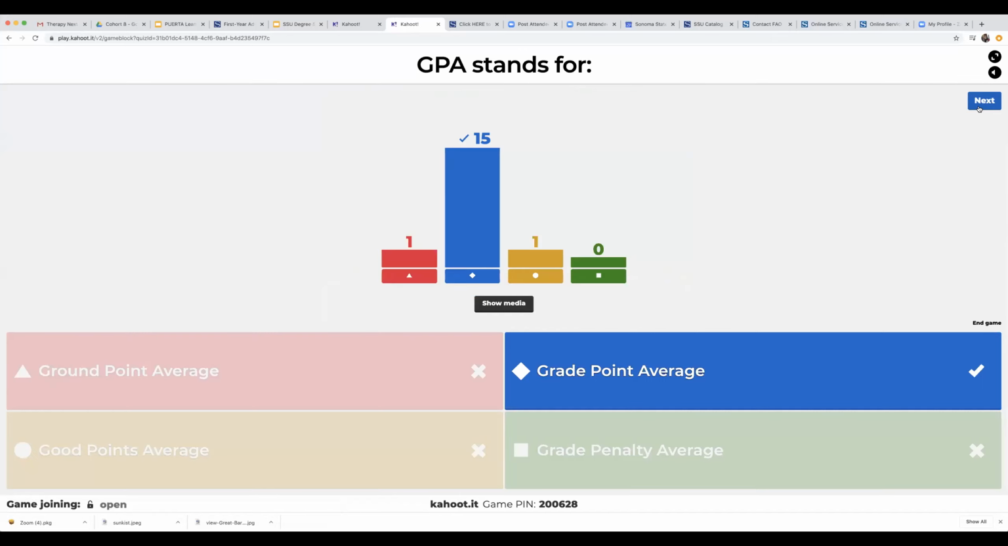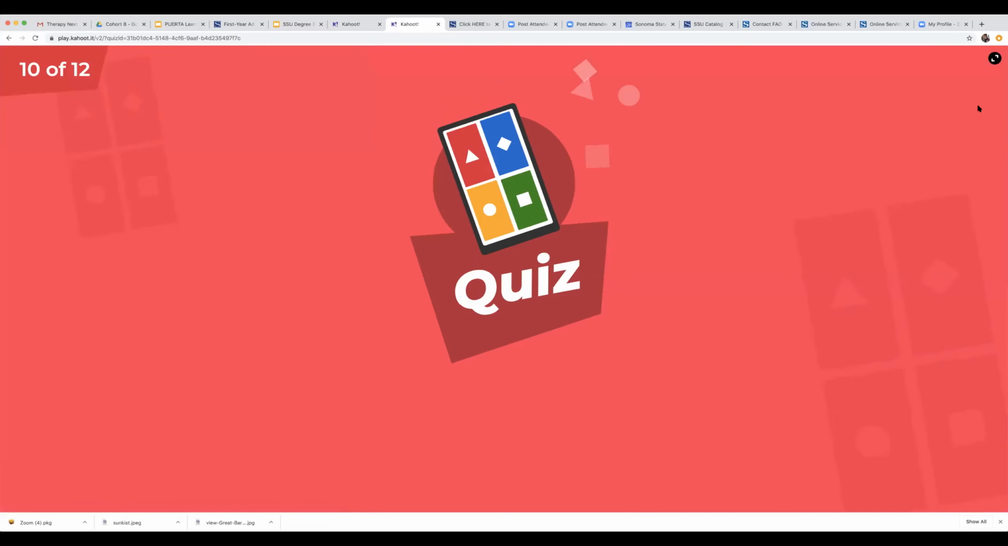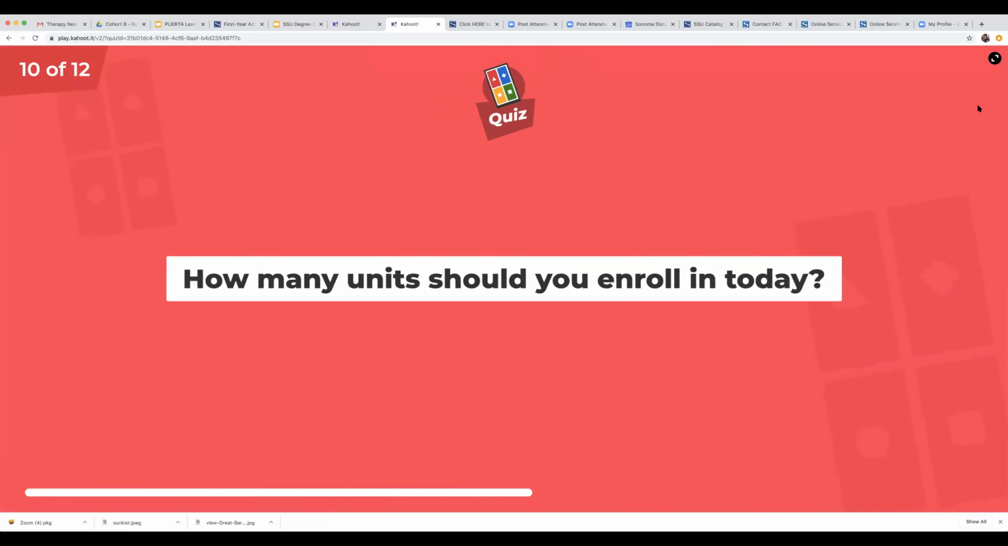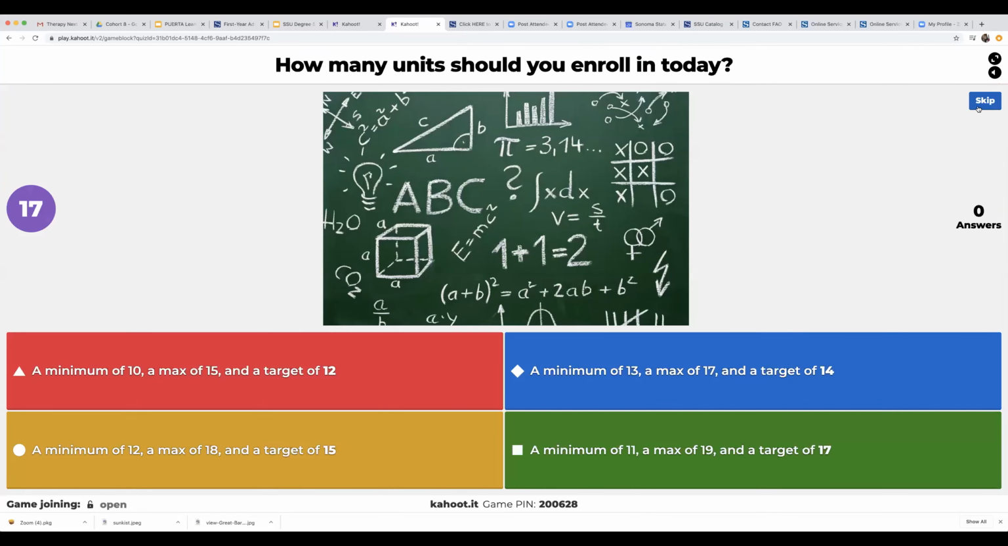You're right, grade point average is correct. How many units should you enroll in today? A minimum of 10, a max of 15, and a target of 12. A minimum of 12, a max of 18, and a target of 15. A minimum of 13, a max of 17, and a target of 14. A minimum of 11, a max of 19, and a target of 17.